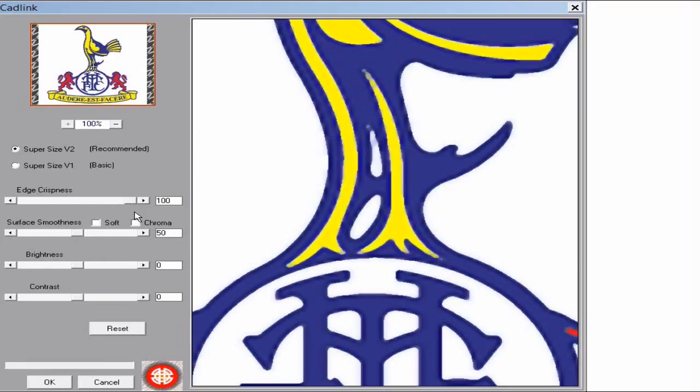Surface smoothness. This is used to take out noise from the graphics that have been highly compressed, such as highly compressed JPEG files. With solid colors in this logo, we want this also at the maximum. The soft checkbox will also boost the surface smoothness, so we will enable this for this graphics.